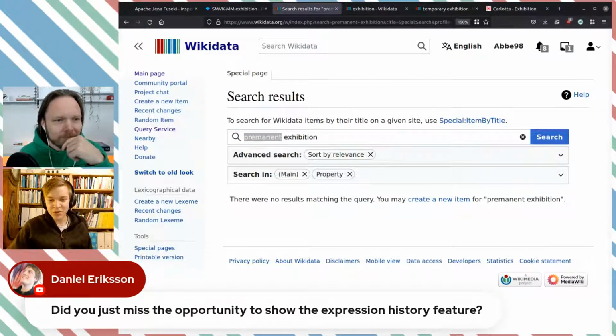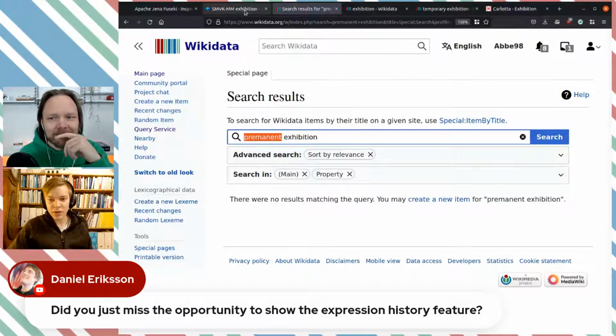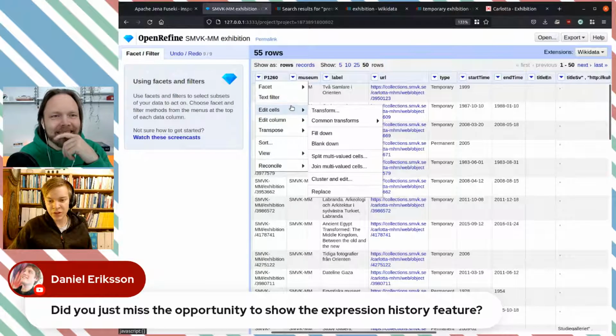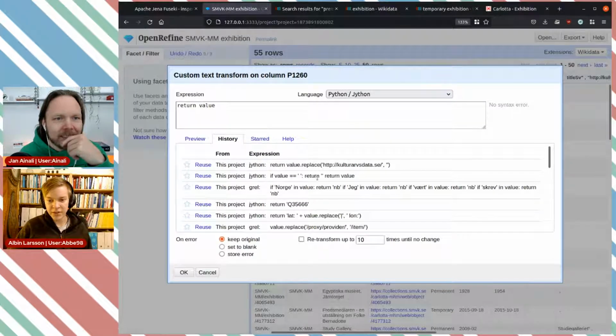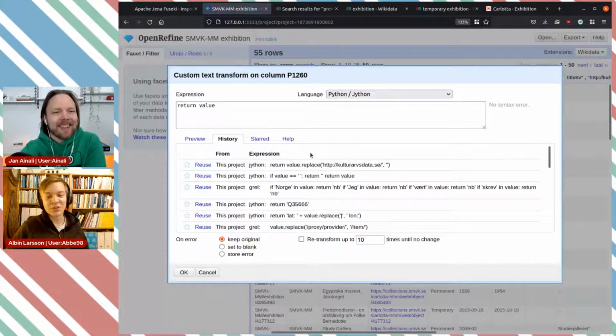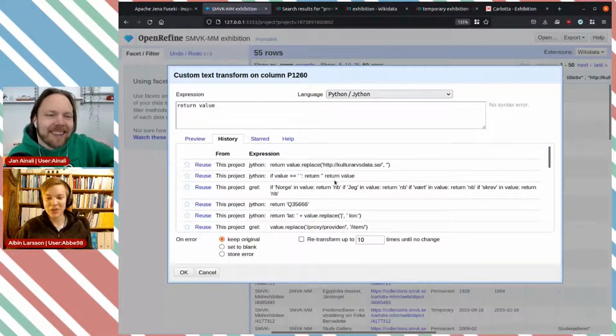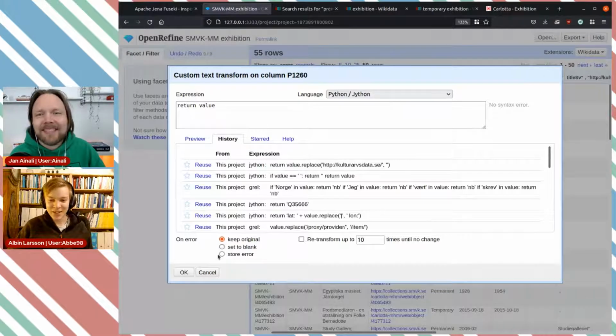Did you just miss the opportunity to show the expression history feature? Does that work? I'm not sure if that's a great question. If I go to, correct me if I'm doing this wrong, but I think I should go into transform, and I should have history here. Yes. So here we can actually see what I've been working on previously. There was a great comment, and so I can actually reuse my old expression. We can see here I replaced if something is a space, replace that with nothing from a previous part. And here is the one I've just used. So instead of writing it again, I could have gone to history and clicked reuse. That's a great note.